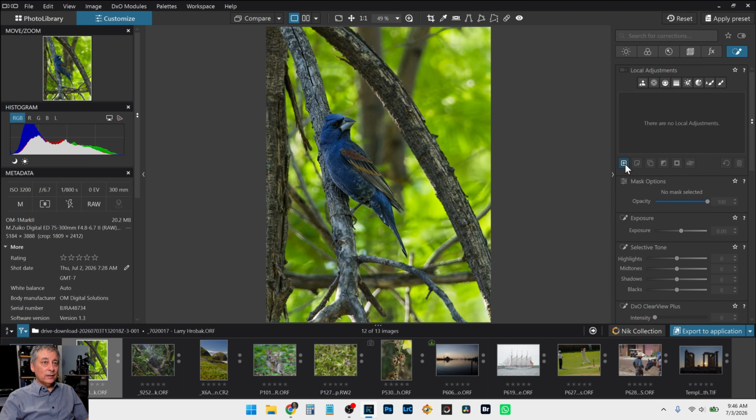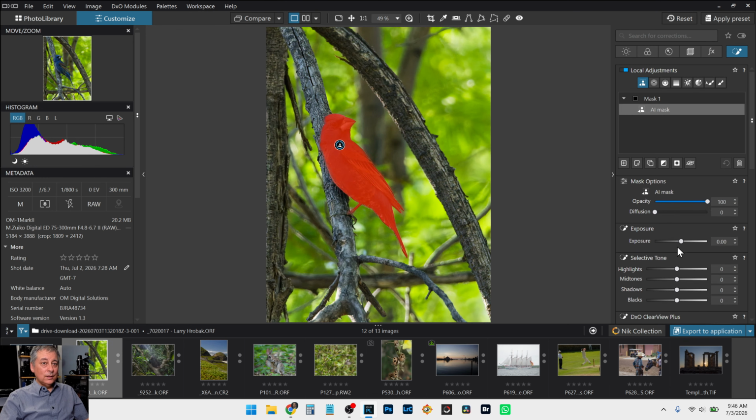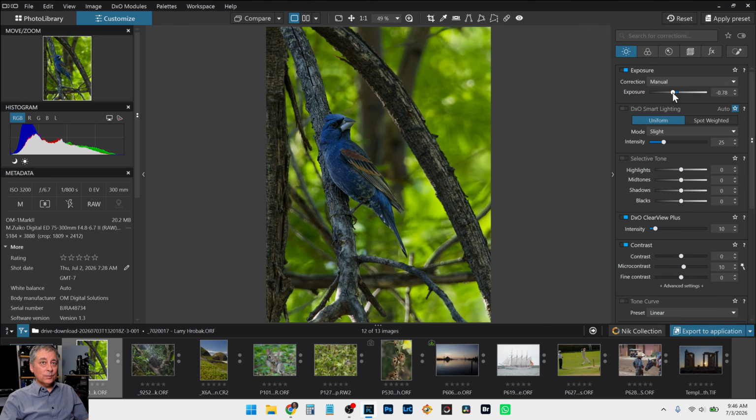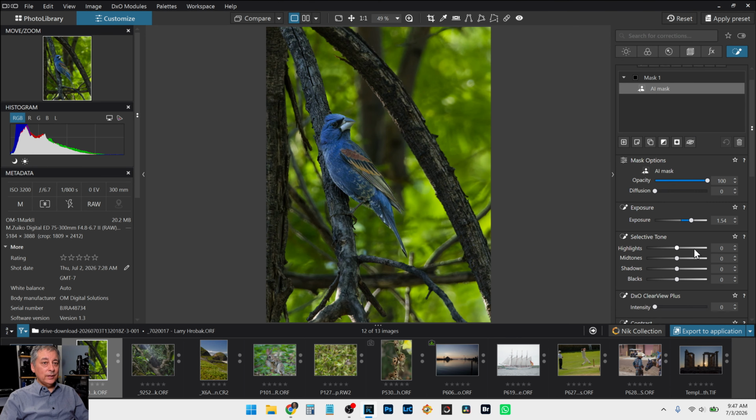So let me try it with, we'll select the bird using the AI tool. Let's add about a half here. And then let's subtract 1 stop globally. Go back to the local. Let's make this 1 stop. About 1.5. Okay. I think that works.